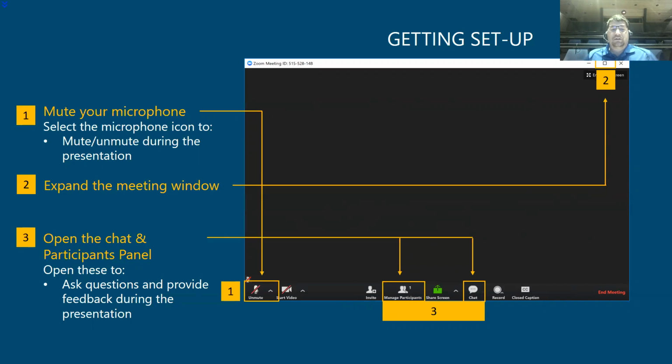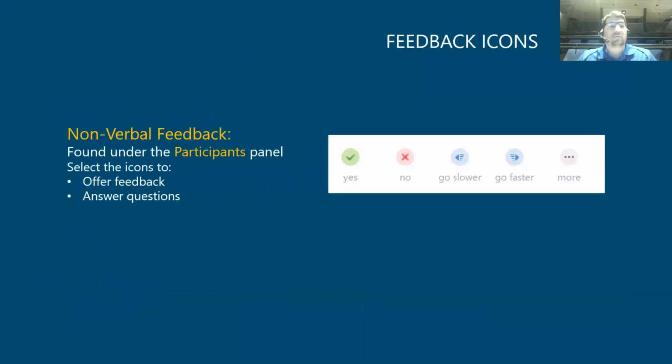And the most important one is going to be number 3, the Open the Chat and Participants panel. With the managing the participants panel and the chat window, you will be able to see everybody that is in the webinar, as well as be able to type in chat for any questions that you may or may not have, and it will also open the non-verbal feedback panel. The non-verbal feedback panel looks like this, and it should be in between the participant panel and the Zoom group chat panel. So if everybody can see that, go on ahead and hit yes or give me a thumbs up.